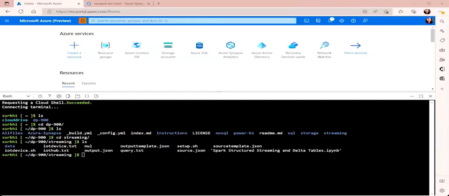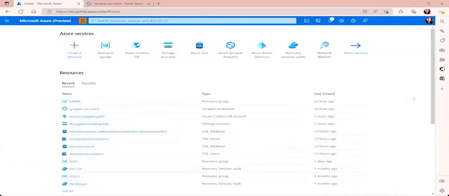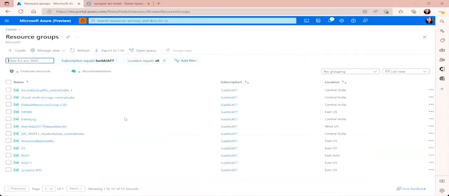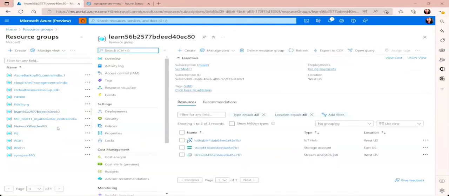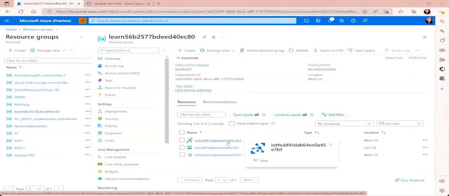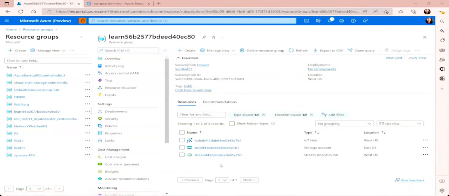Let us look at it in the portal. I'll just minimize this for a bit. Let's go to our resource groups. Anything starting with learn should be the resource group that you should identify after setting up that script. If you observe, this is the IoT Hub created, which is used to receive incoming device data.